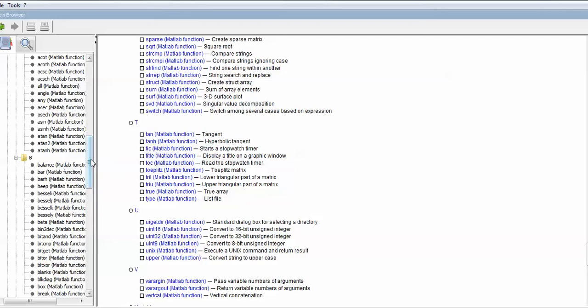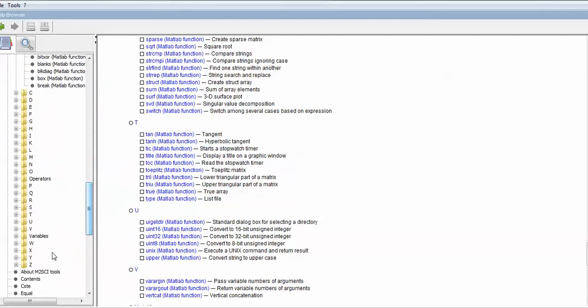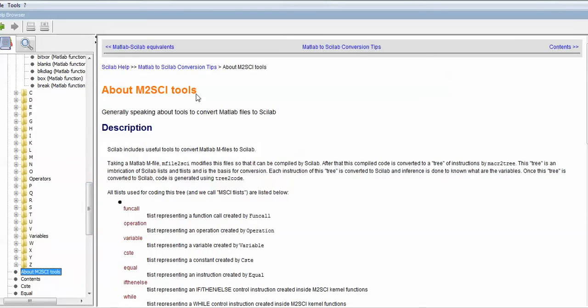And there is another big command which I am not going to discuss here. It's the M2SCI tool. This toolbox converts MATLAB files to Scilab files. So if you have your M files or your MAT files or other files in MATLAB, you can easily convert them to Scilab. In the next video I will tell you how you can convert your MATLAB codes to Scilab codes, so you can use Scilab as your default toolbox. So this is the first thing I wish to discuss.